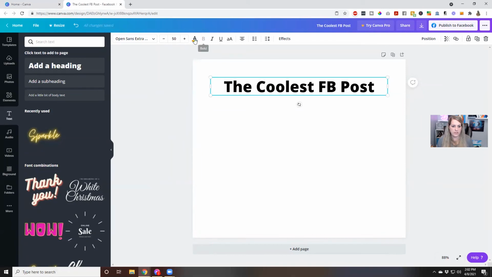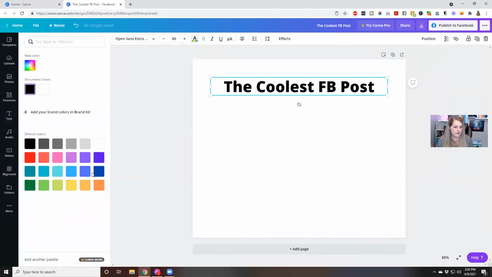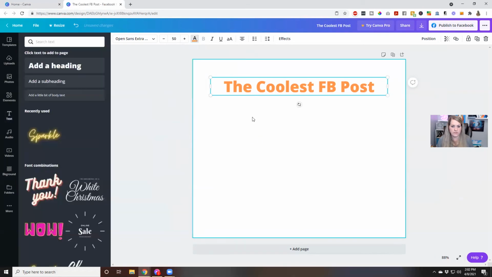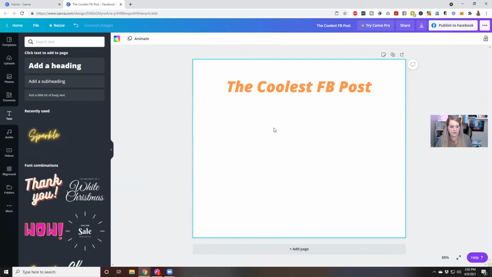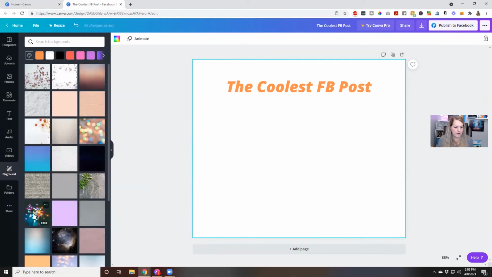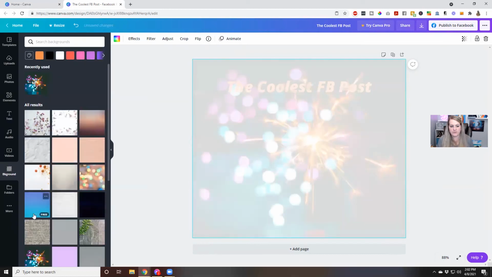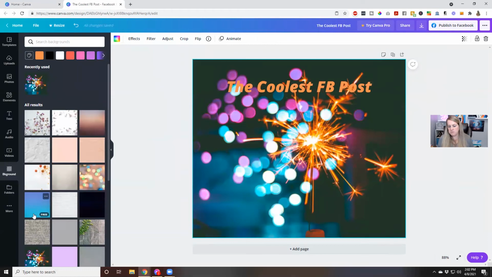Let's say I want to change the color of the font. Let's go with orange, and I want to underline it. No, I don't want to underline it. Maybe I want, there we go. That's what I want to do, right? Then I want a background. I want something that's going to pop, right, with that orange. I'm going to just try this. How does it look? I mean, that looks kind of cool, but then you can't kind of see the words.